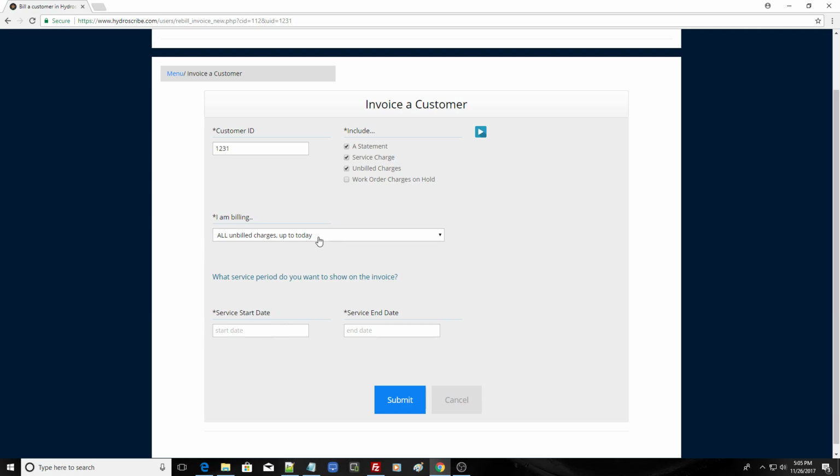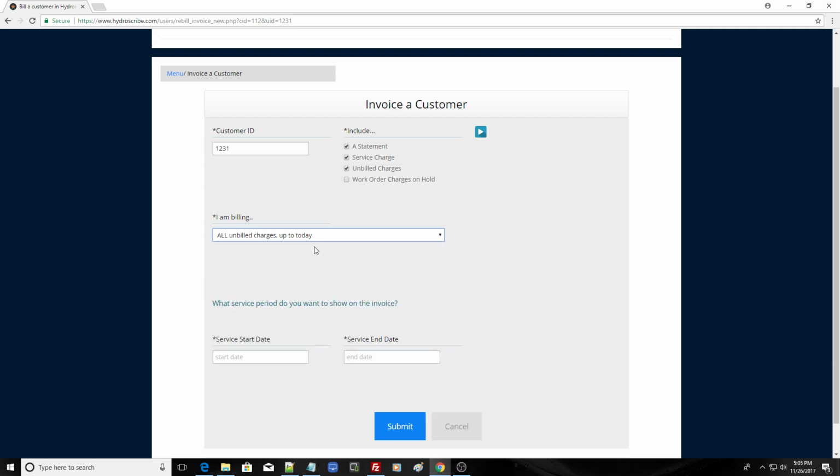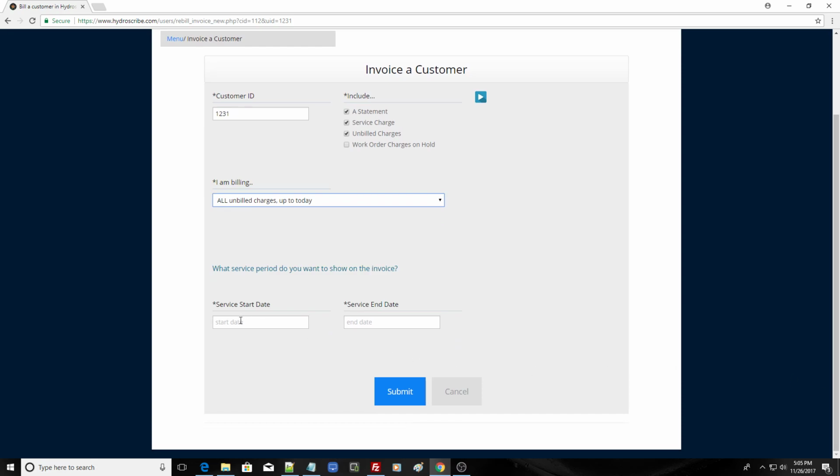Okay, if I were going to bill just for a specific date range, I would click and choose charges within the dates I enter below. Then I would put the date range in. For example, let's say I'm billing for July, I would put July 1st through July 31st here. But like I said, I'm going to bill for all charges up to today. Then the next thing I'm going to do is to tell the customer what period this bill covers. So I'm going to pick the first of the month and the last of the month. Okay, that's all I have to do.